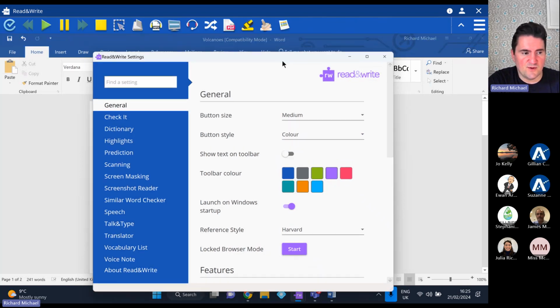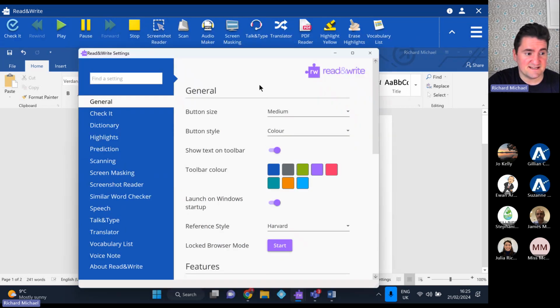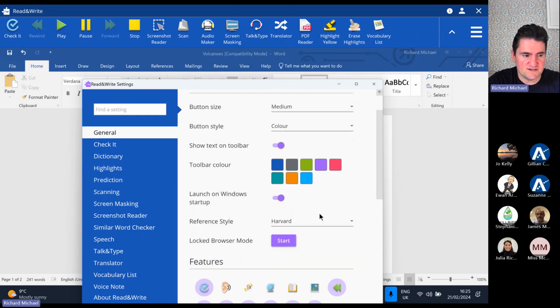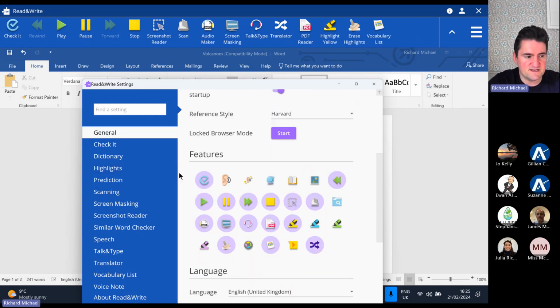The text on the toolbar, and this is a tip for any of you that are perhaps going to disseminate my session to anybody in your school or to any pupils. I would always recommend that the text is on the toolbar, because the text that that's referring to is the name of the feature. And I find that having the name of the feature underneath the icon just makes it a lot easier to showcase what each feature does. The toolbar color can be fully adjusted to any of the colors that we have available. And then, of course, we've got the feature set themselves.